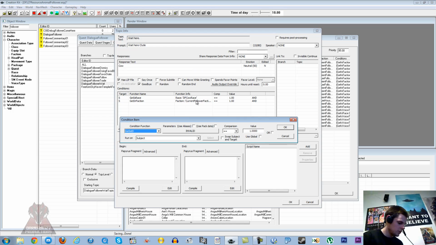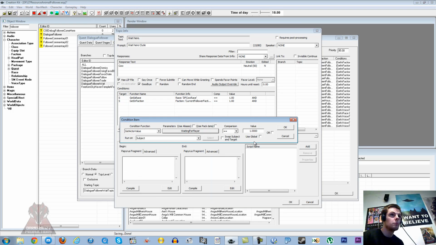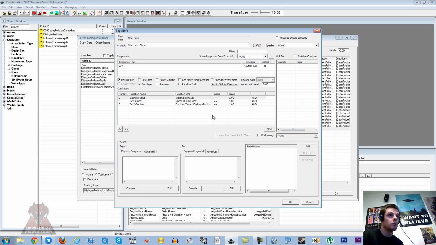And then the other one that you want is get actor value again, like the other one. And you want to type in wait, and you want waiting for player again, but this time you're going to change this value here from 1, and you're going to put that to 0. Now, it's very important that you do that. If you slip up on that, then you'll have funny dialogue that won't quite work properly.